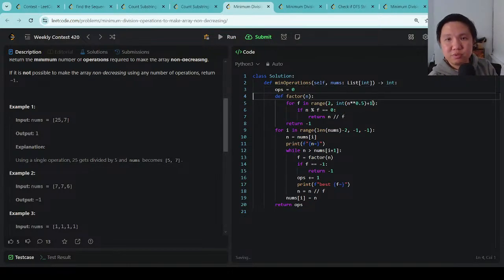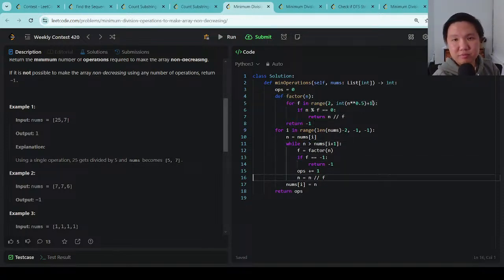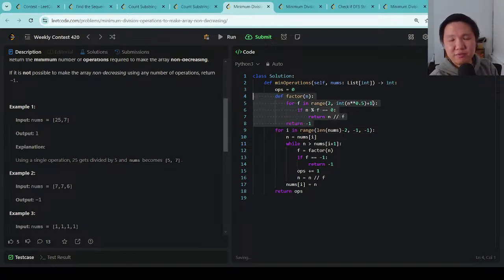So the first thing to do is to find a way to find the greatest divisor that is fast. Once you have a function that finds the divisor quickly, what you then do is you go backwards, and for each number you have a while loop. You keep dividing by its largest factor. And if the factor is -1 or you get to a weird place, then you return -1. It's not going to work. Otherwise, you divide by its factor and then increase the number of operations by 1.